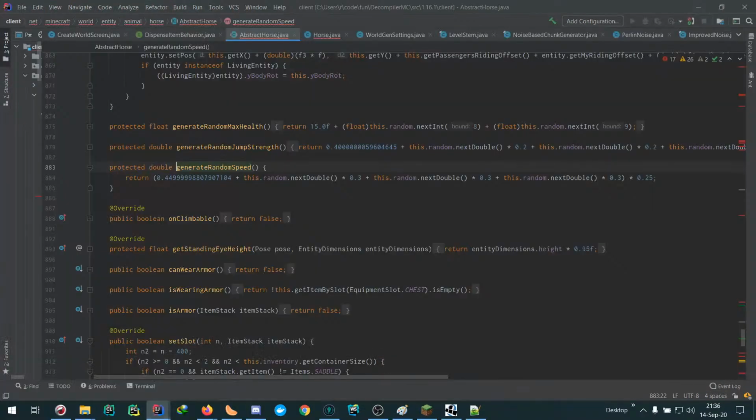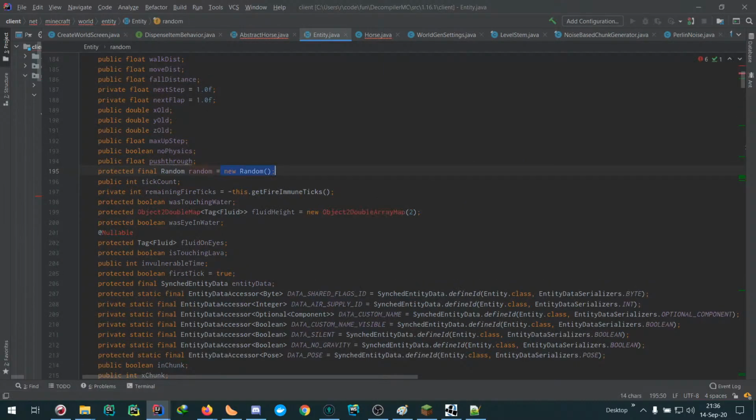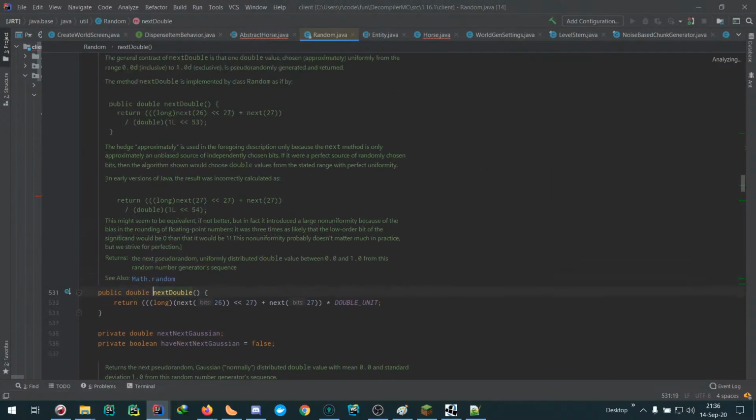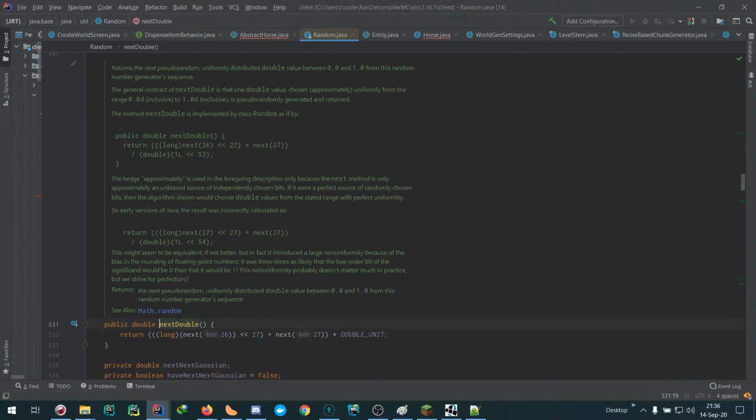If you look a bit in the code, you see that the random speed is determined with the random object which is initialized for each of the entities. So there is a new random called. If you go here, there is a new random for the entity, and it's called with next double, next double, next double. And that's very interesting because you want to max out this equation. You know that next double is a number between 0 and 1.0.